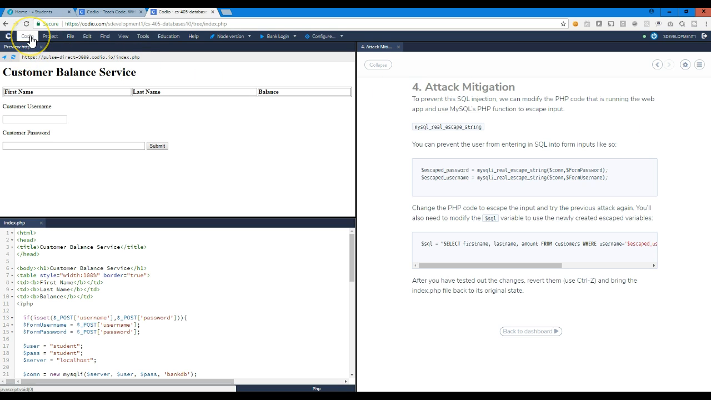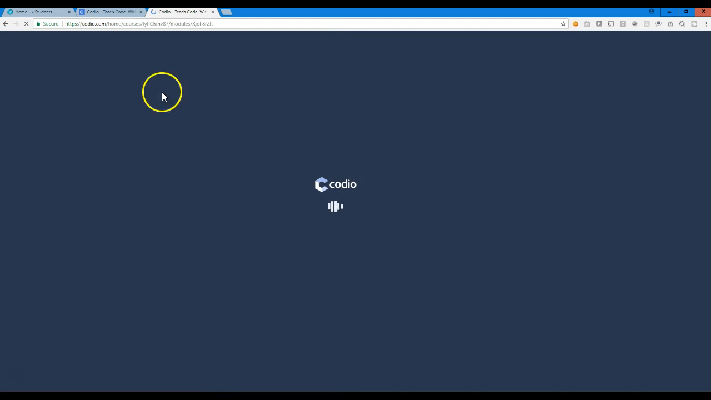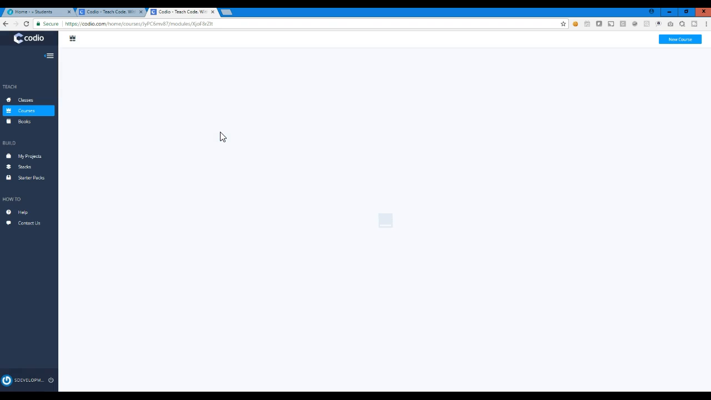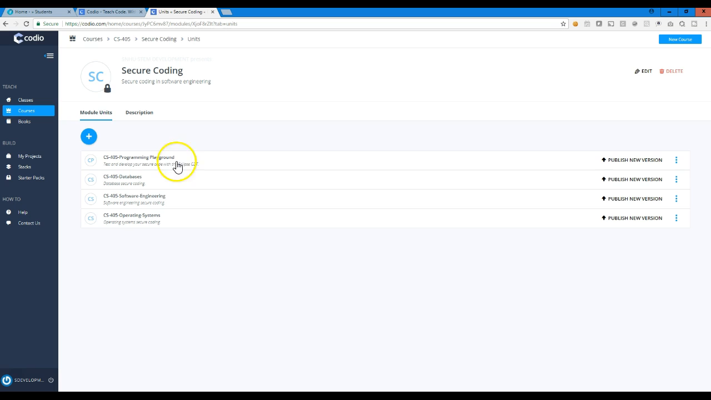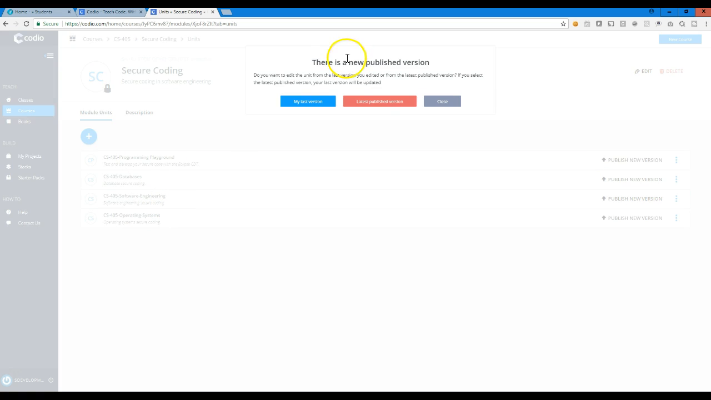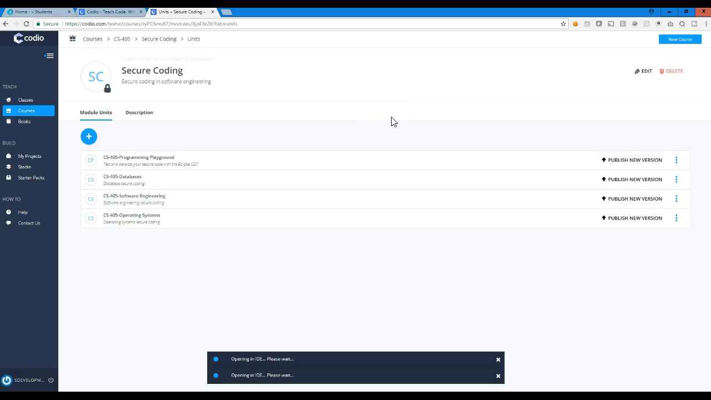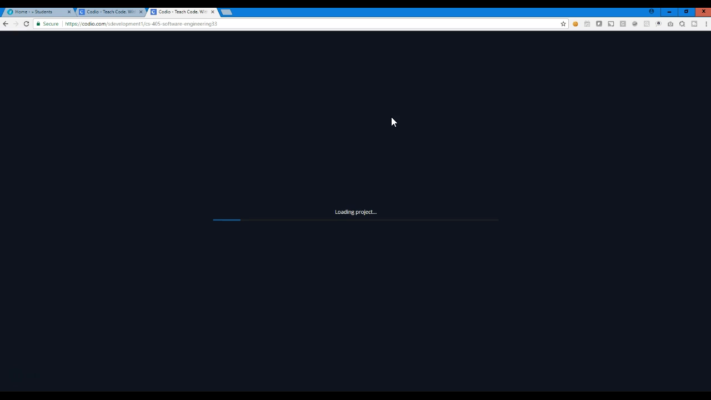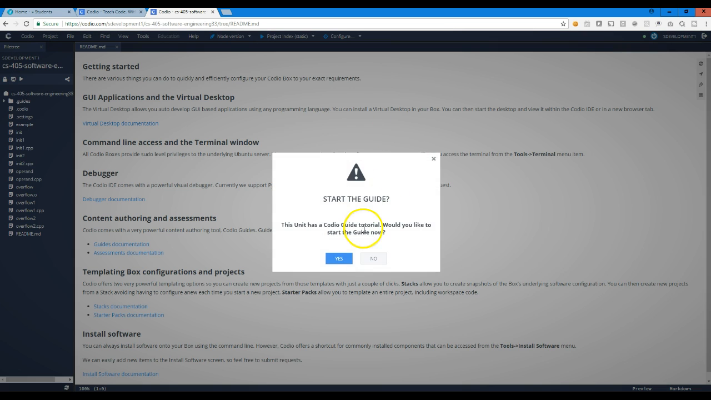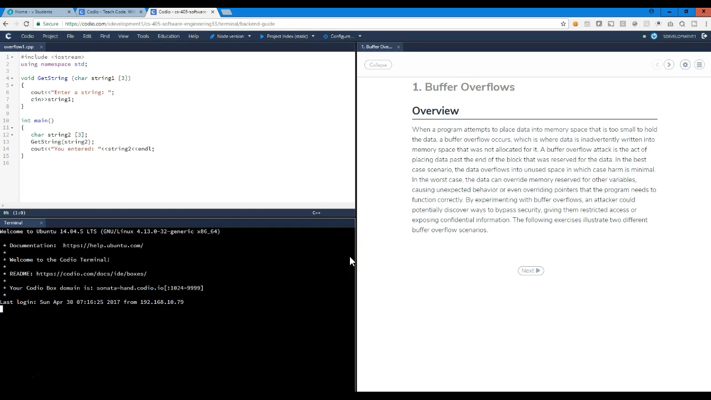There are also other Codio modules that we're going to be going over. Software engineering. Once again, start the guide. This is going to be basically with C++. We have different sections here. The first section we're going to go over is buffer overflow.